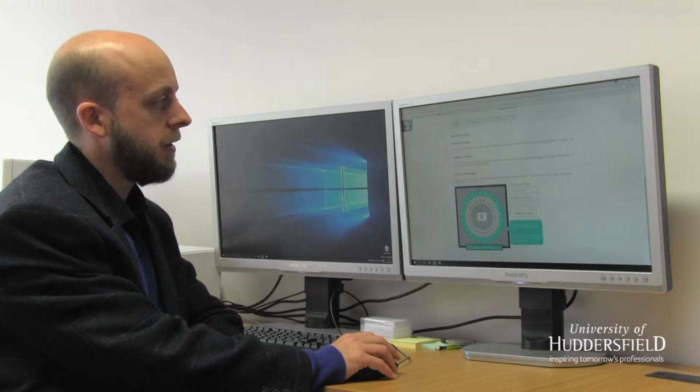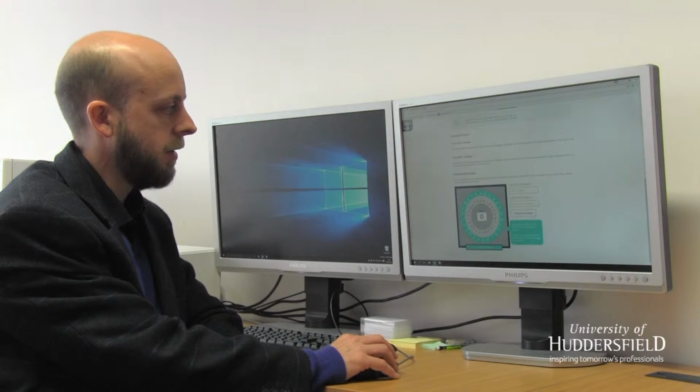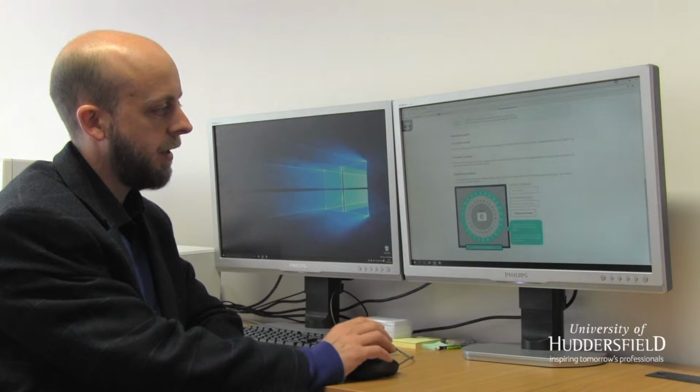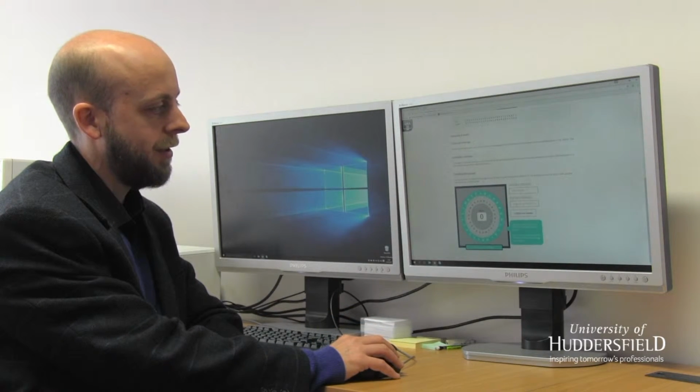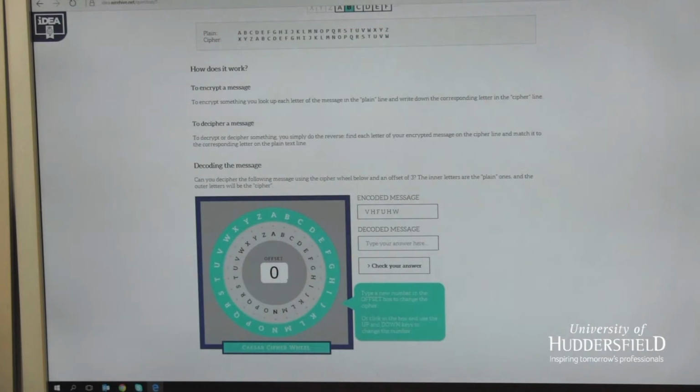So it explains the concepts of how a cipher works and explains the background, and then it gives you an example which you can then try and crack the cipher. Okay, so in this case we've got an encoded message which doesn't make much sense, VHFUHW. It tells us, and this is useful information, that the offset is 3. So let's put 3 in.